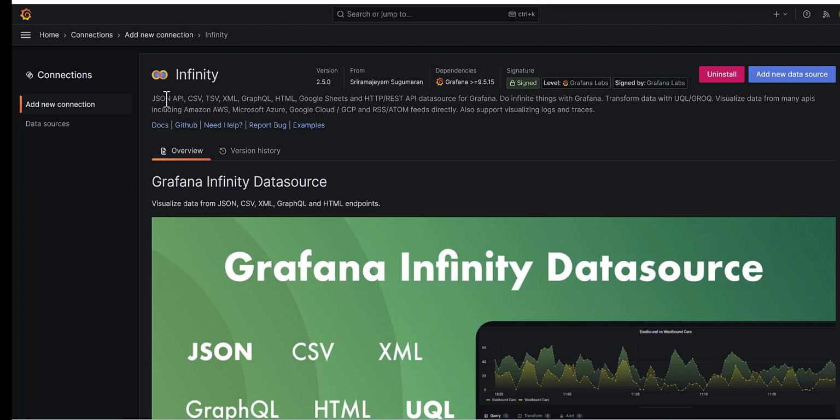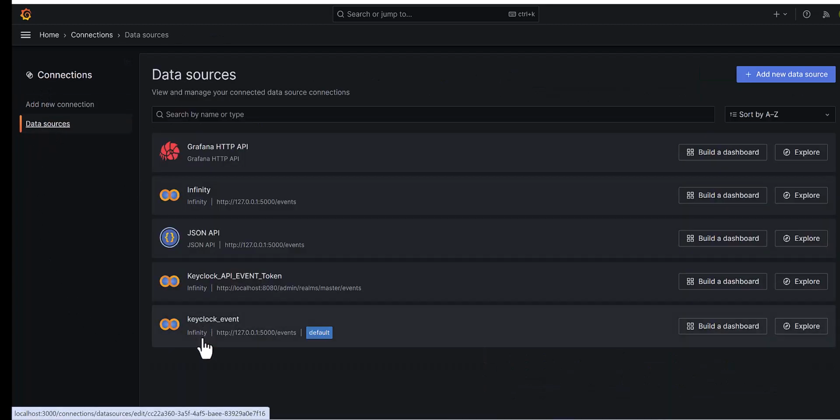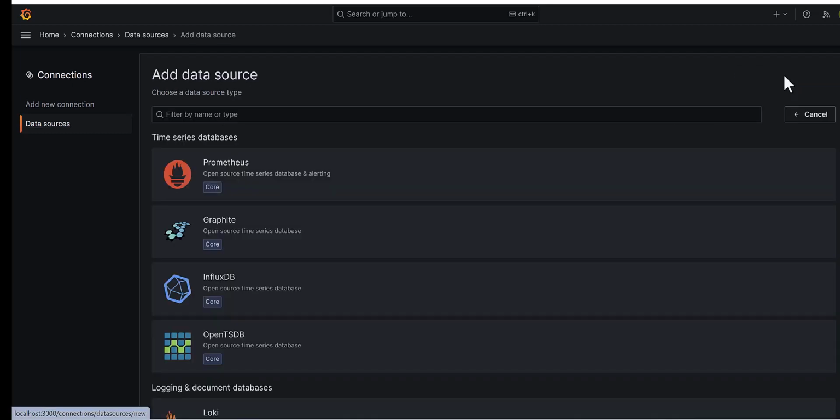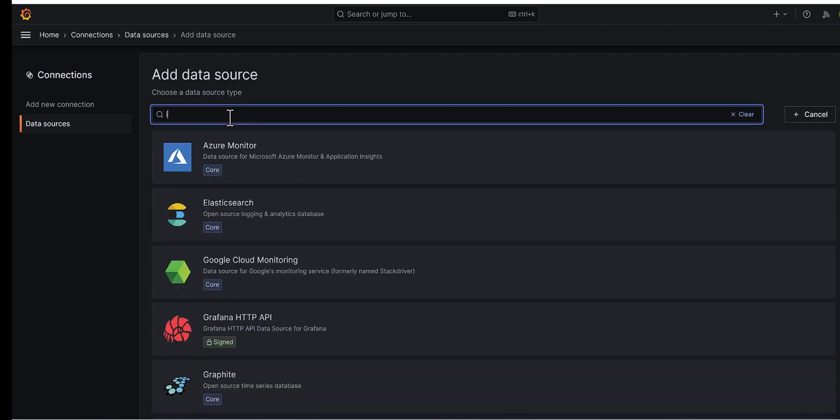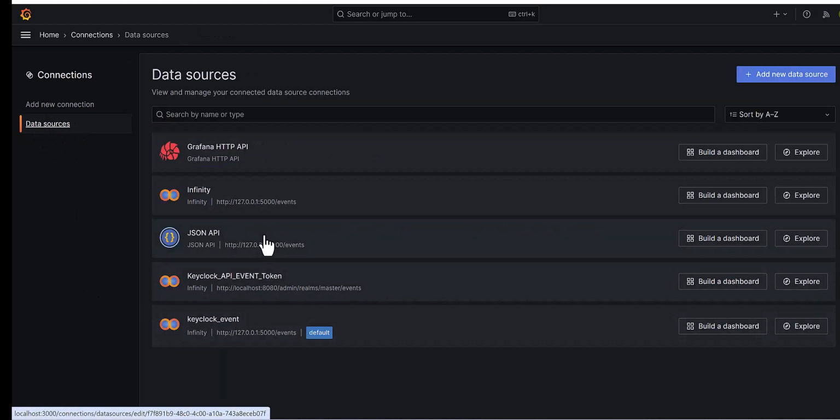After you install this Infinity, you come to the data source, which is here, and then you can add a new data source for this Infinity. Yeah, you can just search for Infinity, and select it. But because I have done and configured it before, I'm going to show you my configuration.